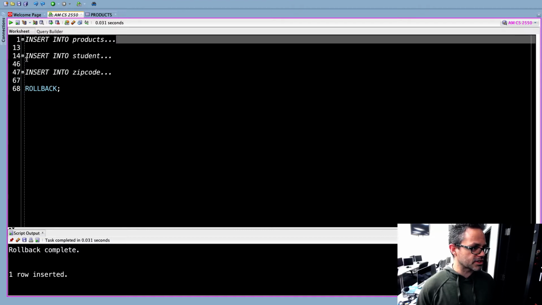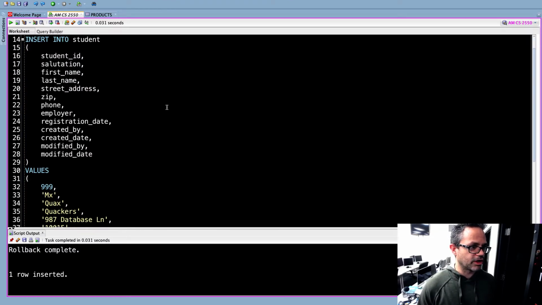Let's take another look at this. Let's look at the student table. On the student table, we have a much bigger set of information we're looking at. We have a whole bunch of values we have to actually attach. So I have my student ID, my salutation, first name, last name, street address, zip, phone, employer, registration date, created by, created date, modified by, and modified date. And so we've got a whole bunch of fields I'm working with, and most of those are actually required, so I can't skip them or anything like that.